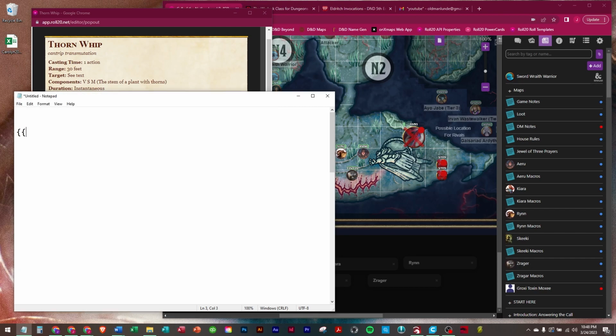So let's build it. We're going to go ampersand template default. Normally I have this in here, but okay, and we're going to say name Thorn Whip, and then we're going to do the range, which is 30 feet. And then we're going to do the attack, which is another row.